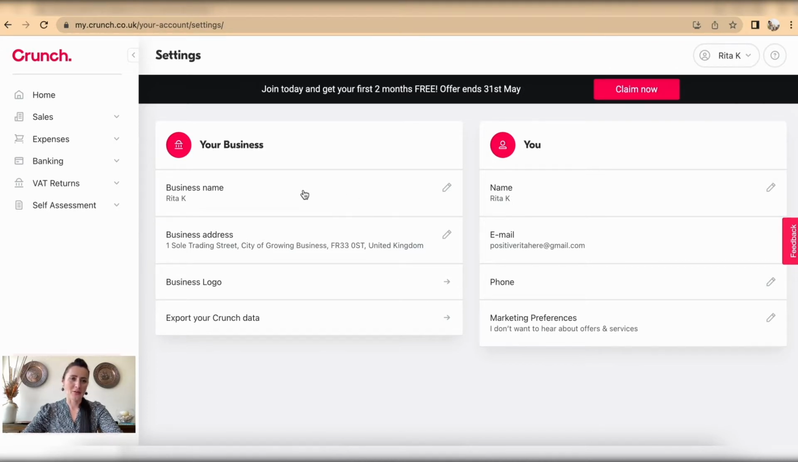So if I need to amend my business name I can do it here, as well as add my sole trader business address, logo, and export my Crunch data. And on the right-hand side I have my name, email address, phone number, and I can also opt in for my marketing preferences if I want. So that's it. That's all you need to do in the settings section on Crunch.